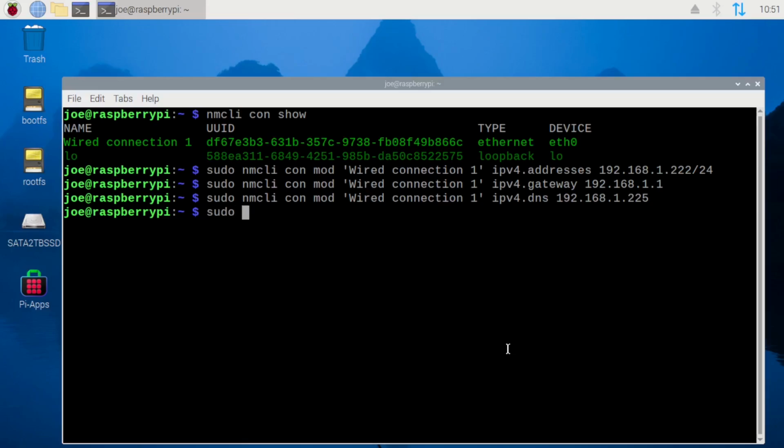Next, sudo nmcli con mod wired connection 1 ipv4.method and enter manual.